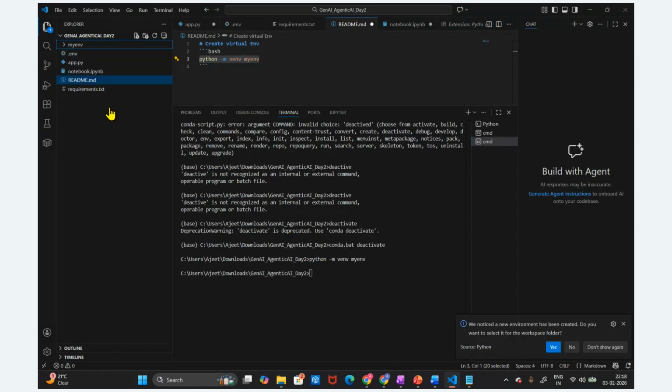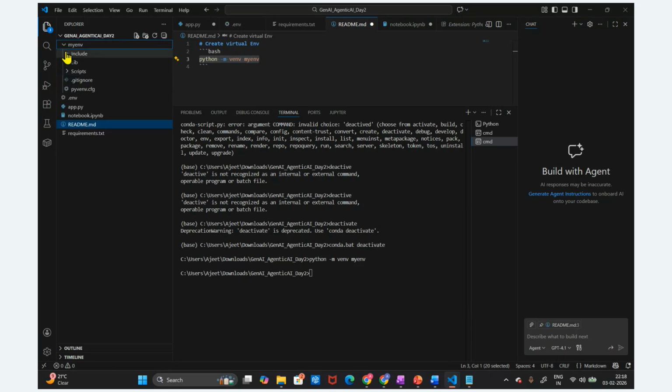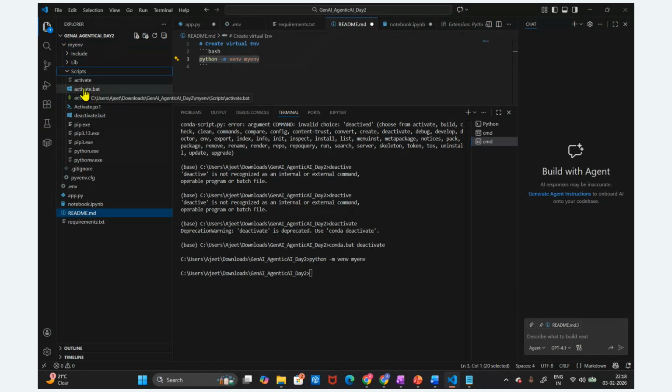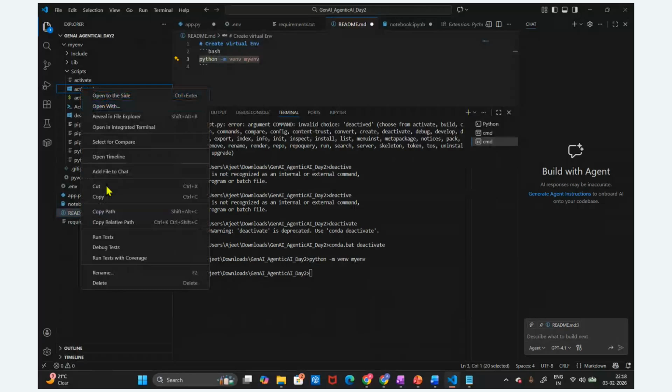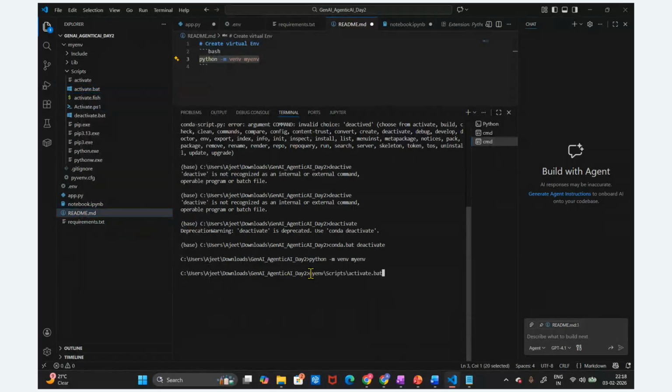So now we have to activate this environment. How do we activate? You can scroll down. You can see there is a Scripts folder, and for Windows, you right click, copy relative path, and paste here. Now you can see myenv backslash Scripts backslash activate.bat. It will activate this environment. Now you can see this environment is activated. The second command is nothing but activating the environment.